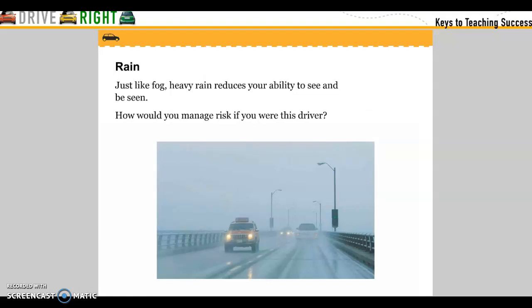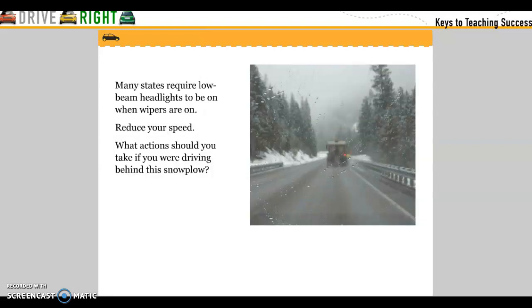Rain. Just like fog, heavy rain reduces your ability to see and be seen. How would you manage risk if you were driving? Again, I would slow down. Many states require low beam headlights to be on when wipers are on. Reduce your speed. What action should you take if you were driving behind this snowplow? The best thing is to slow down.